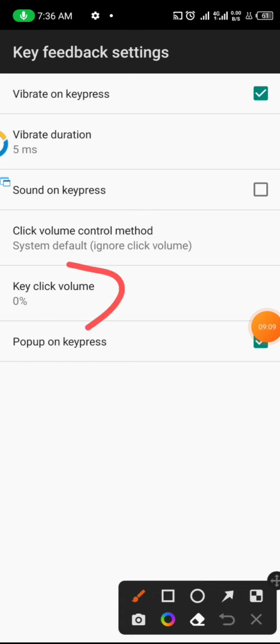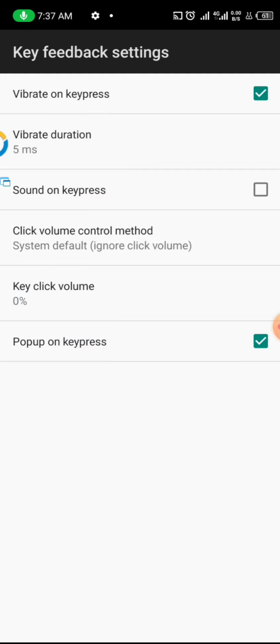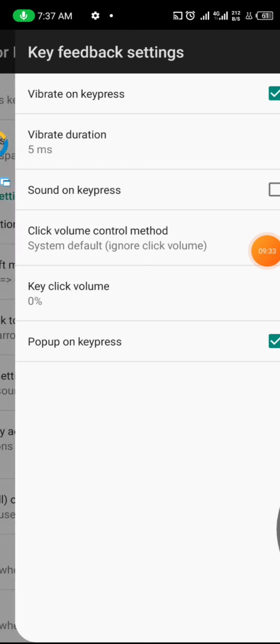So I keep the click volume of the keyboard at 0. Then the vibration, I keep it at 5 ms. That should be a terminology for vibration, but I can't really get it now. But just keep it 5 ms. But should you notice that you want something much better, you can change yours, but I prefer this one. Then this pop-up, just keep it marked like this, and you're good to go.